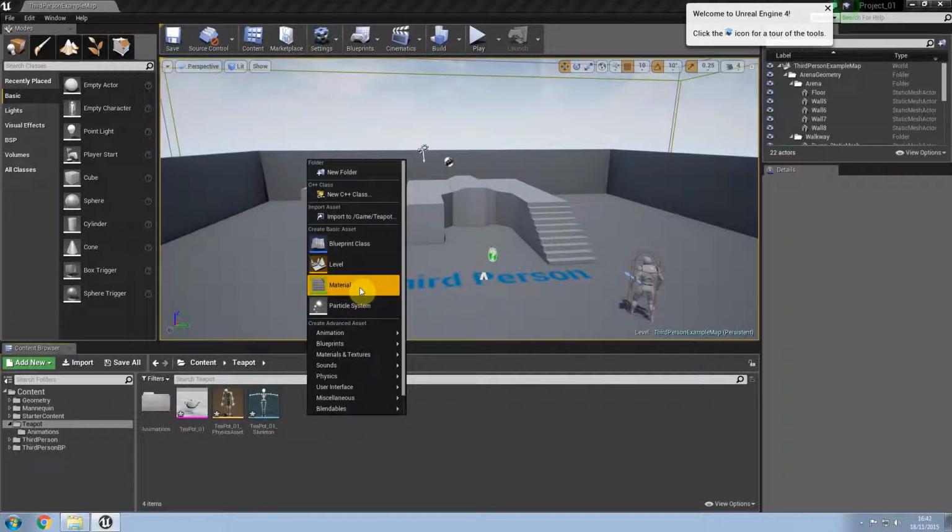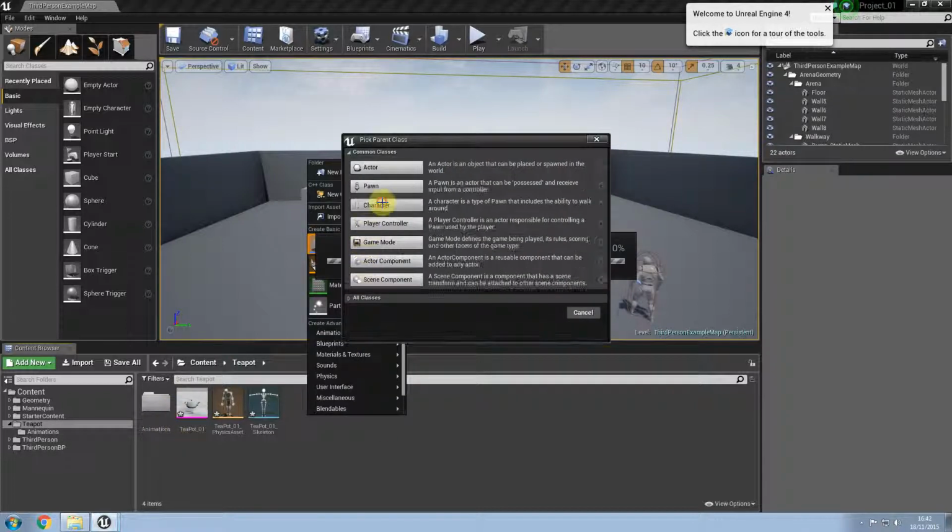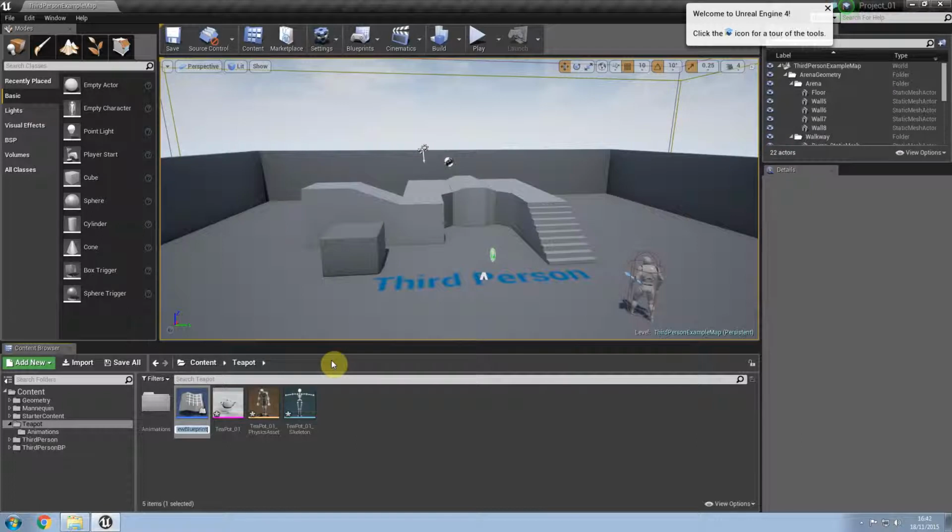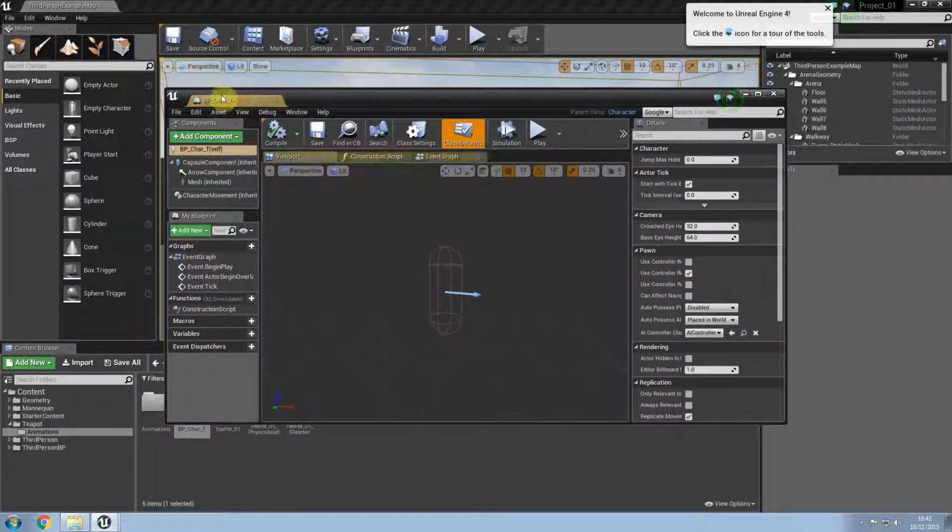What I need is a character blueprint. So I'm going to go to the blueprint class and say character, and I'm going to call this blueprint underscore char underscore t, in my case, blueprint character teapot. And I'm going to open it and it says no character, it's empty.